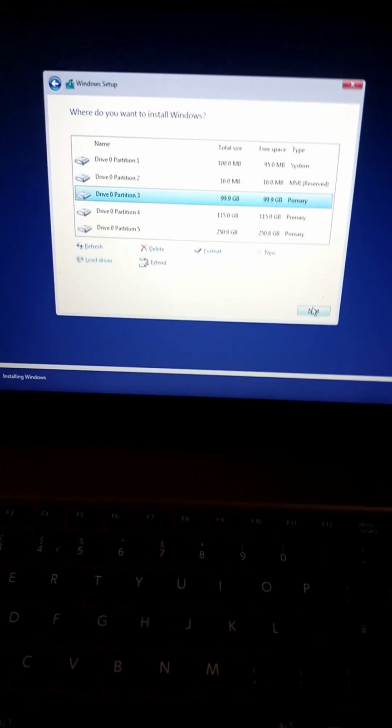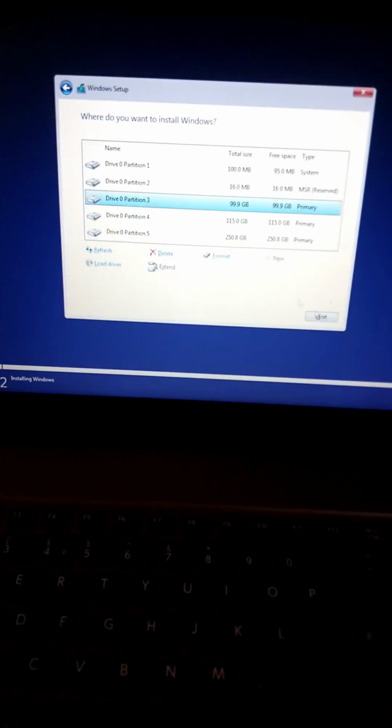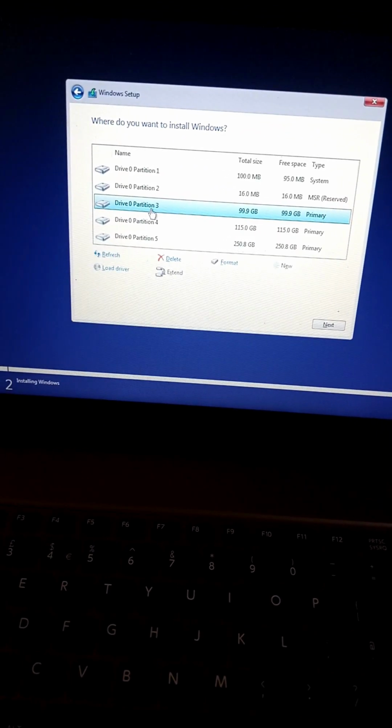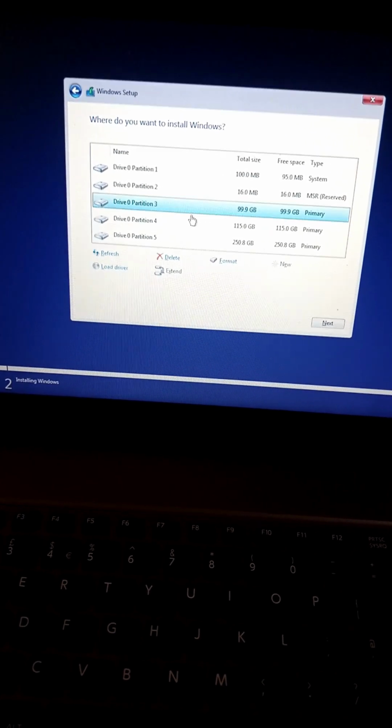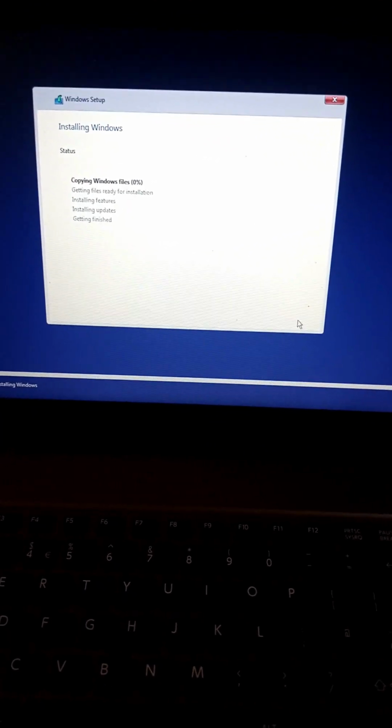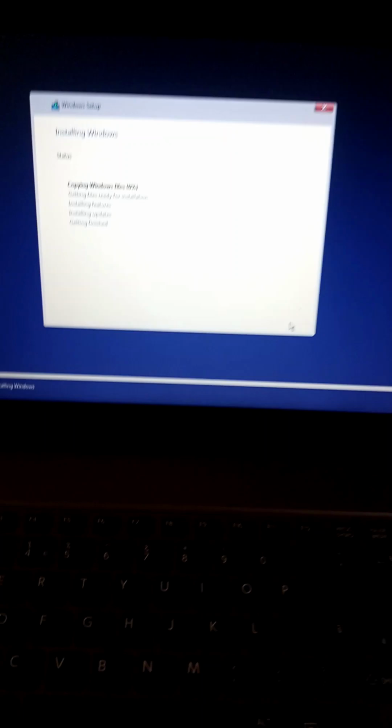As you can see, I booted my laptop again and I created these partitions. The first one is 100 GB, and then there are two other partitions. I want to install my Windows in the 100 GB partition. That will be the C partition. So I will press enter and the Windows installation has started.